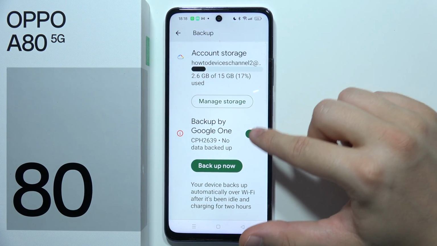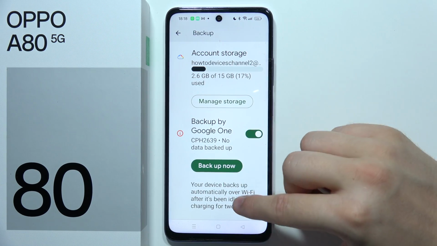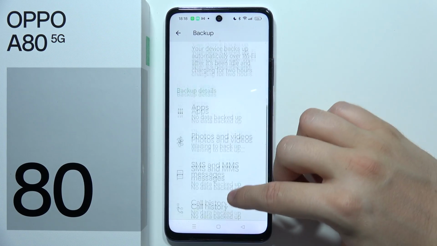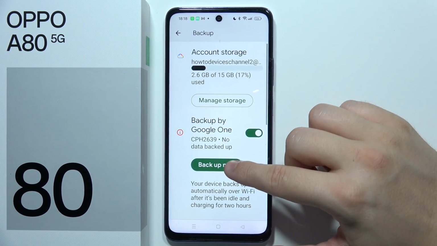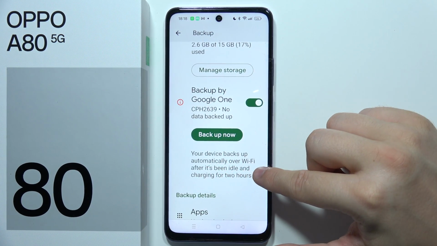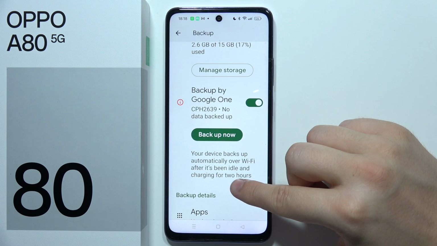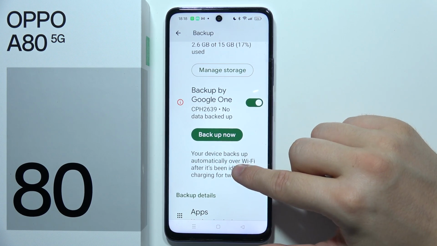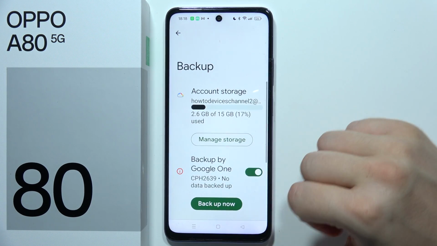And as you can see, you will have to click on this switcher to enable backup by Google One. And if you are using this function, you have to click to backup now. And now our device will back up automatically over the Wi-Fi after it's been idle and charging for 2 hours. So that's how we can do this automatically, and that's how we can do this manually.